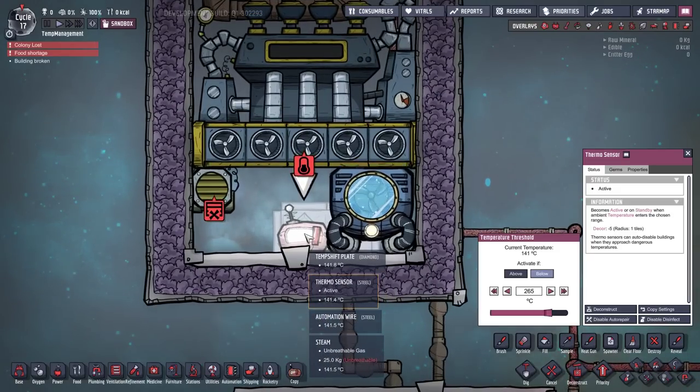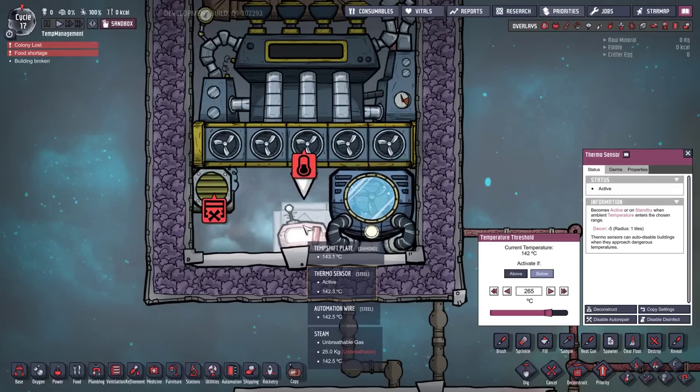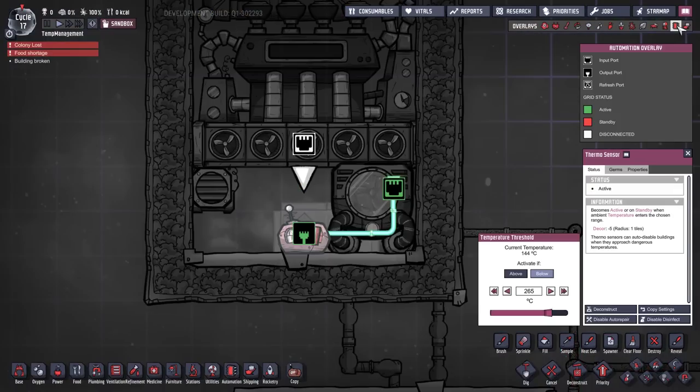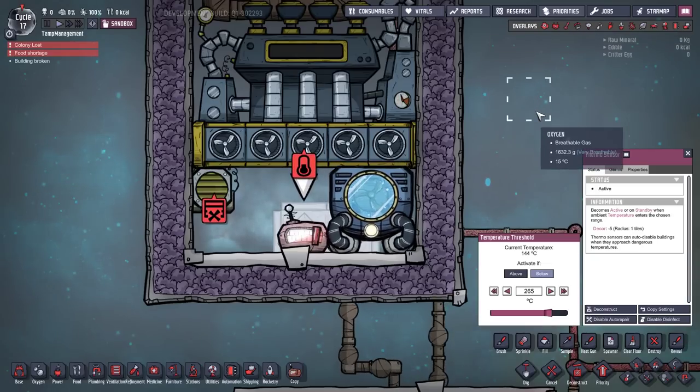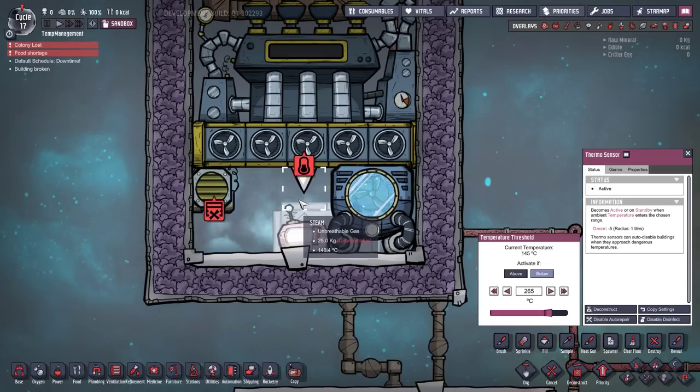You want to put this on the bottom, because if you put a temperature sensor in a vacuum, you can't ever do anything with it. No matter what you set the temperature to, it won't change states. If it's active, it'll stay active. If it's inactive, it'll stay inactive. If it's in a vacuum, it effectively is unaffected by temperature.